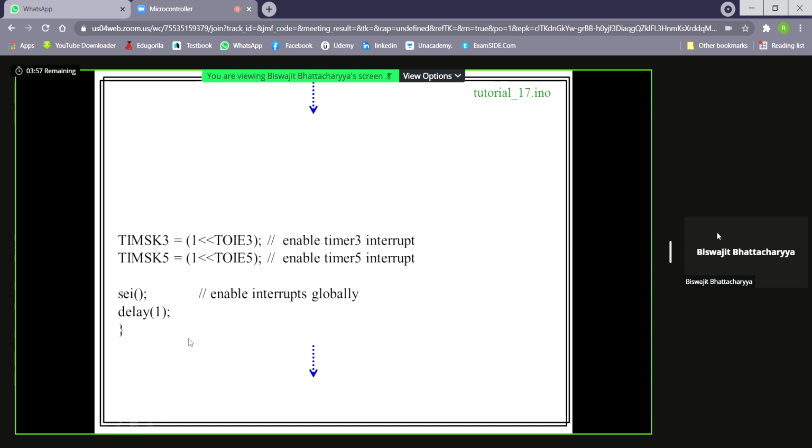And we are just introducing a delay of 1 millisecond. This is not mandatory, but I have done it. Why? It will take some small time to configure the interrupts, so I am giving some extra time of around 1 millisecond to make the microcontroller ready. It is not essential, but sometimes it's a good habit to introduce a delay after setting things according to our required configuration.